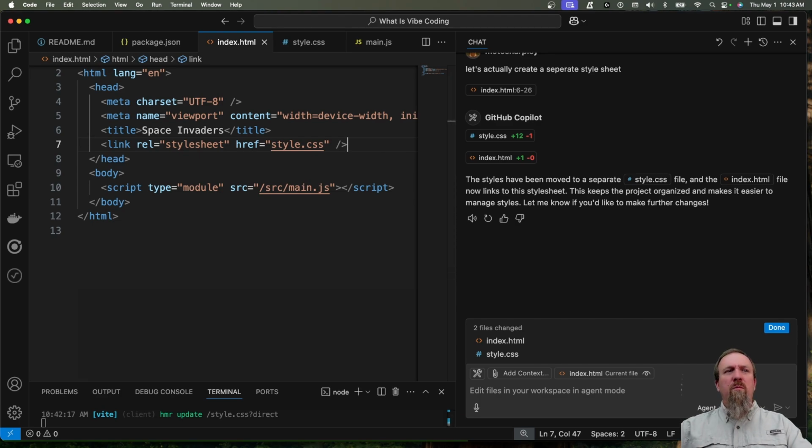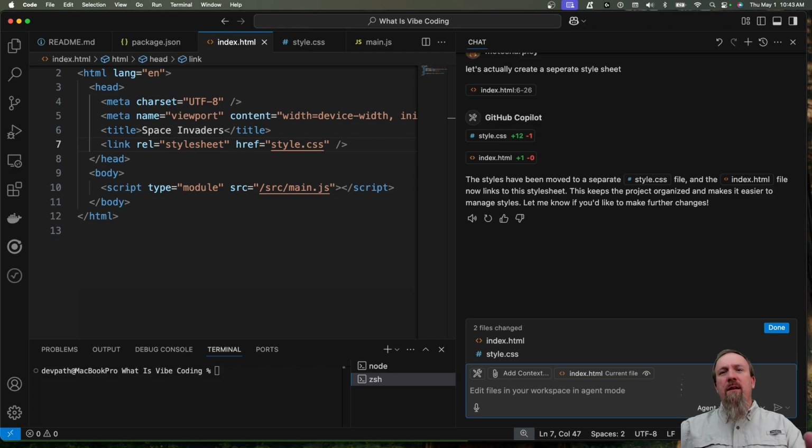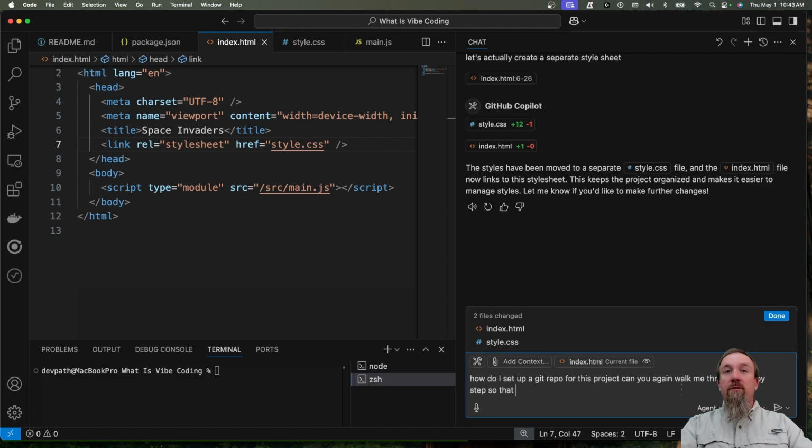So now we'll say, let's open another terminal, and let's just say I'm not that familiar with Git. I'm going to ask it, how do I set up a Git repo for this project? Can you, again, walk me through step by step so that I learn?